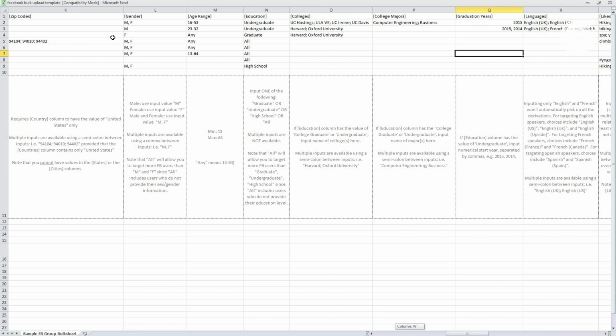For the age range column, keep in mind that Facebook's min and max values are 13 and 64. So if you input the value any, it is the same thing as inputting the value 13 to 64.